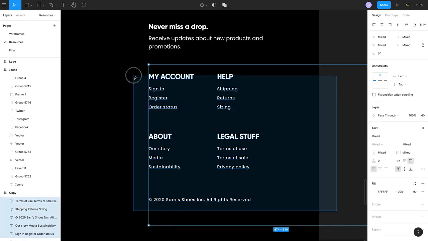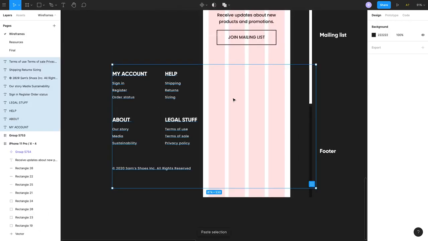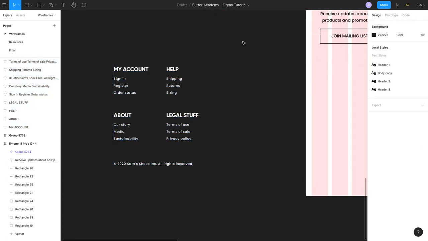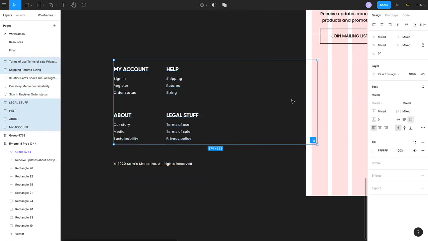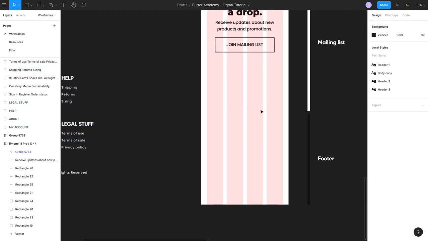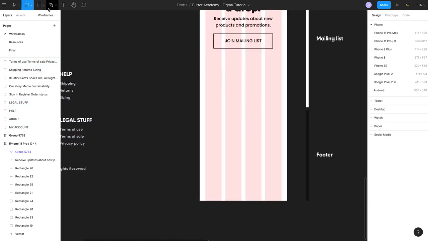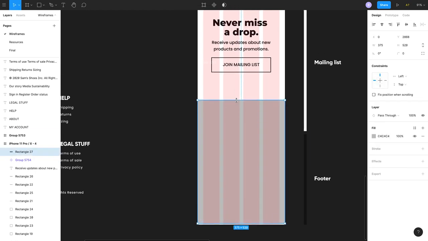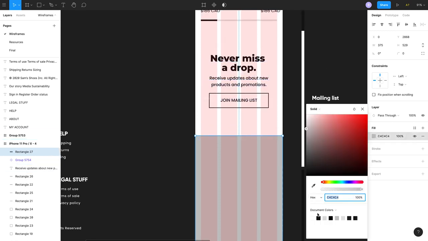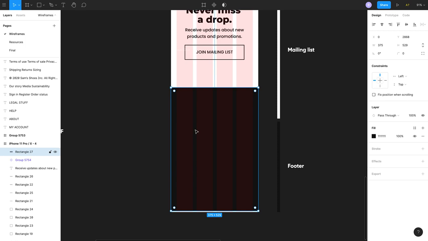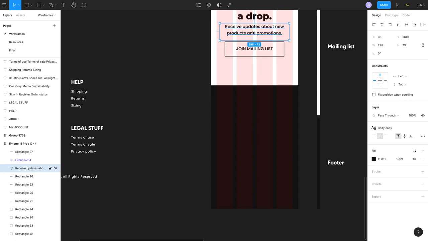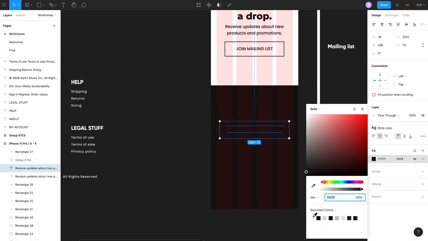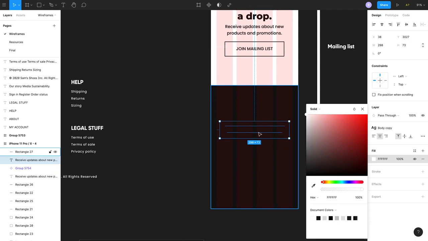So I'll go ahead and copy these links. I already have them predefined. Paste them outside of my frame here. And then we can start including them in the wireframe. So the first thing I want to do actually is use the rectangle tool to draw a background here for a footer, just so it's a little bit separate from this mailing list section. And I'll make that darker, put it all the way to the bottom, and we can start including these links here. So I'll grab some body copy, change the color to white. Looks like it's behind the rectangle, so we'll use that trick again, bring to front.